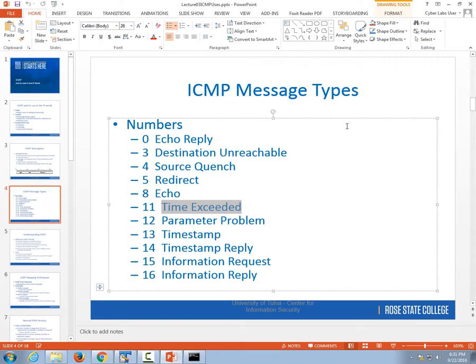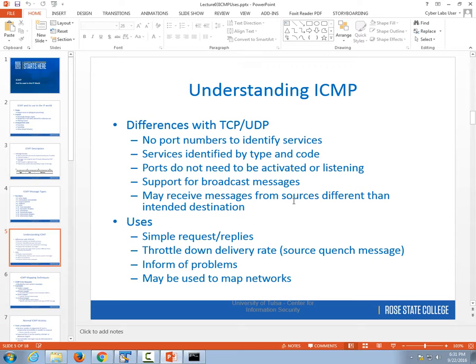Okay, so we have some different message types with it that will become important with part 2. Okay, differences with TCP and UDP, no port number. Service identifiers by type and code, just a bunch of different things that might come in handy, but it's just different. So, simple request replies is how we normally use it. Okay, you can also do delivery rate, stuff like that.